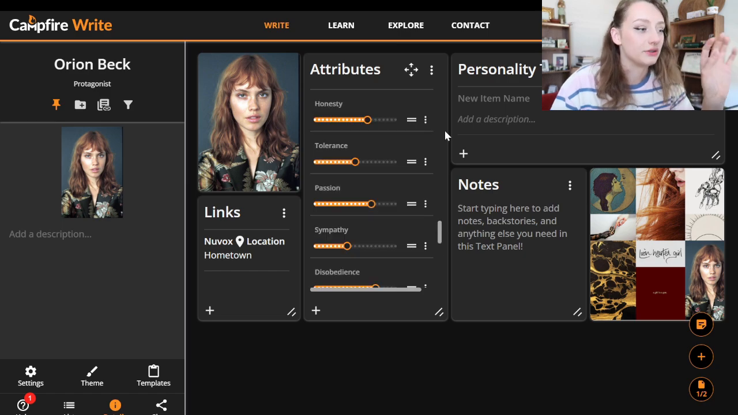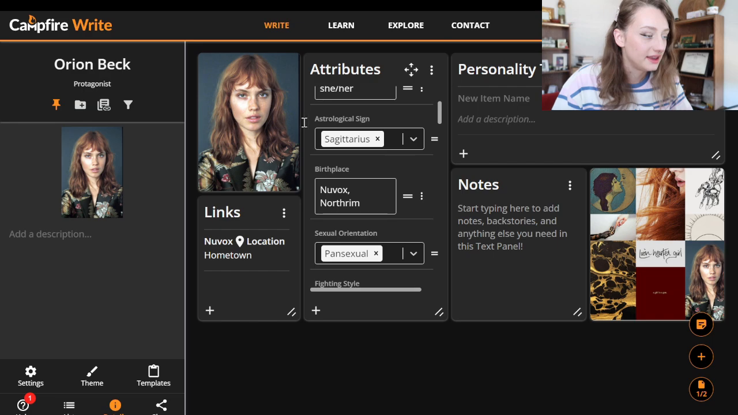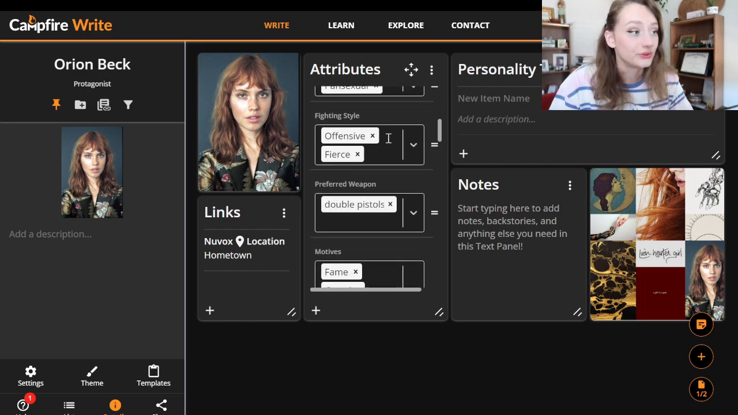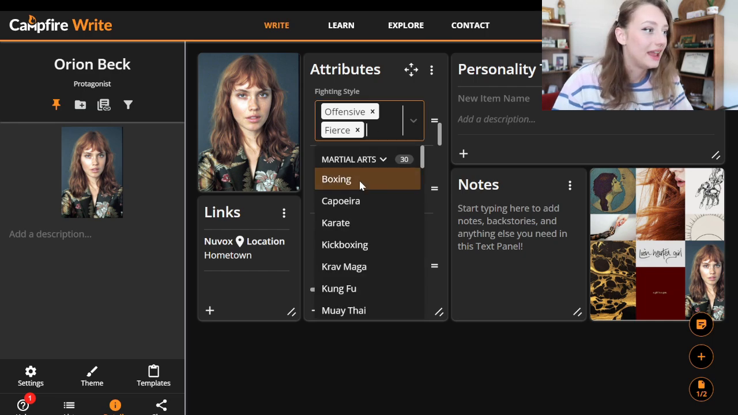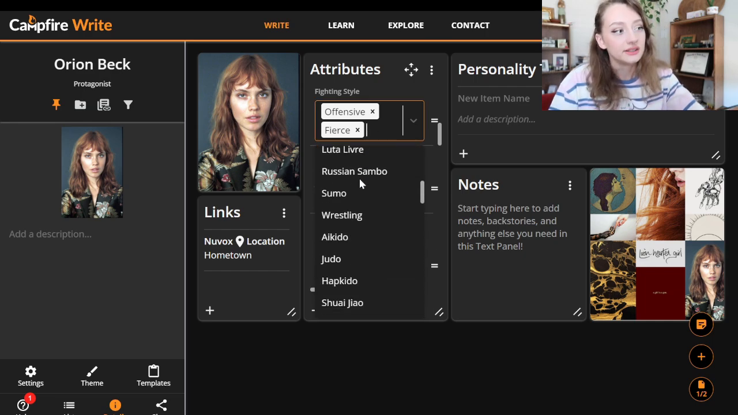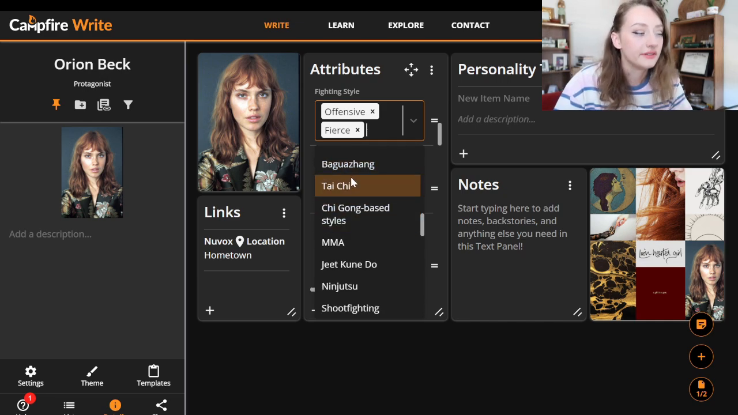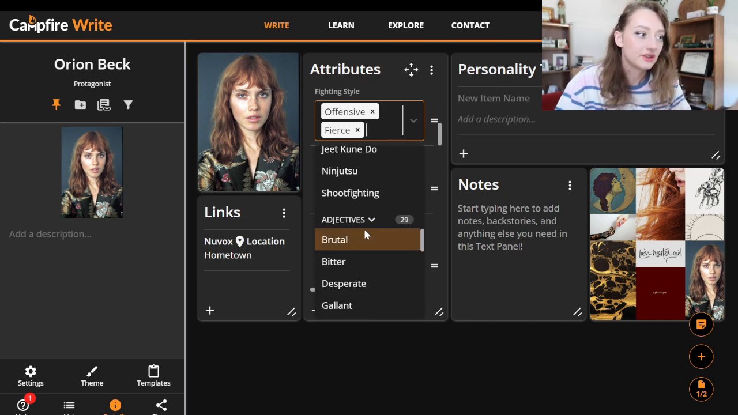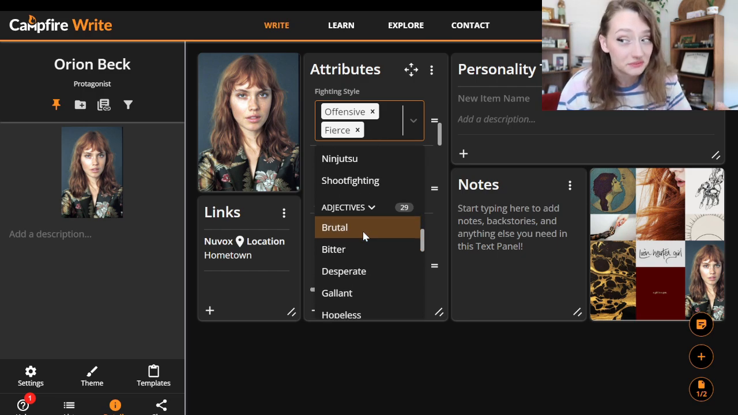So I'm going to go back, and I'll show you some of the ones that I have here. I've got some basic things like I was saying. It even has astrological sign, fighting style, and you can click in these and they have tons of options already in here that you can fill out. Under fighting style, these are actual styles of fighting. Maybe you don't know, maybe like me, you don't really know a whole lot of different martial arts styles.